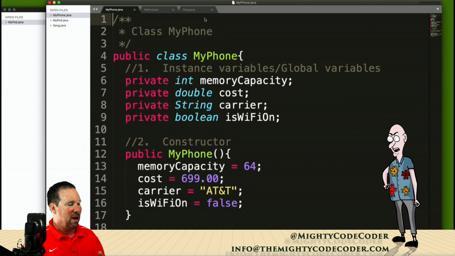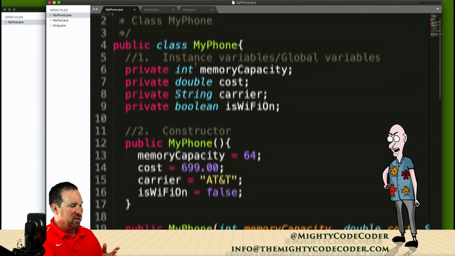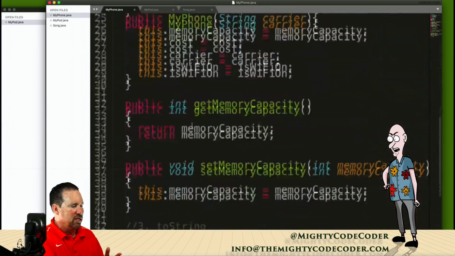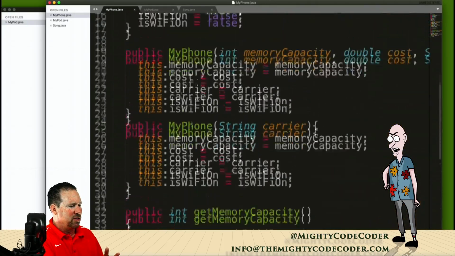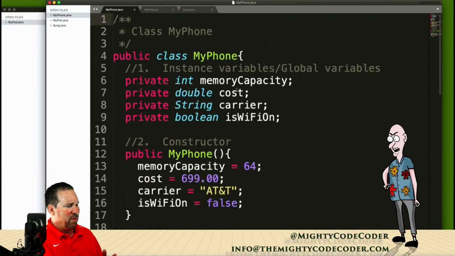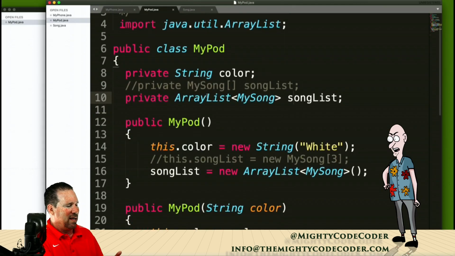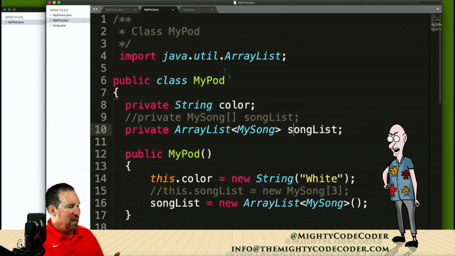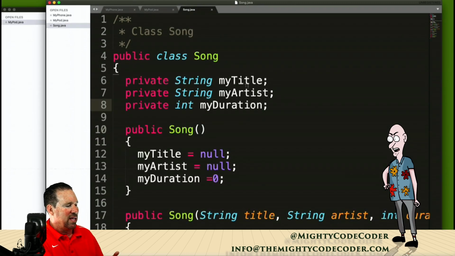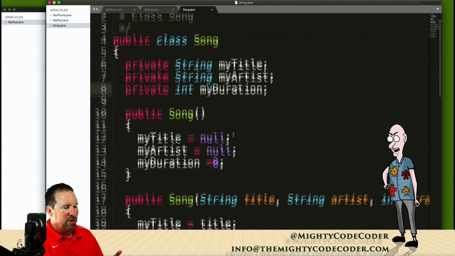So what we're going to do is that we have a phone. If you remember, we have phone. Here are our instance variables and our constructors and our getters and setters and toString. And remember, we had the memory capacity. The iPod had an ArrayList of songs, and it had a String color, and songs themselves had a title, an artist, and a duration.